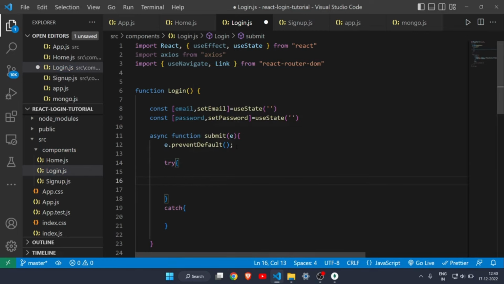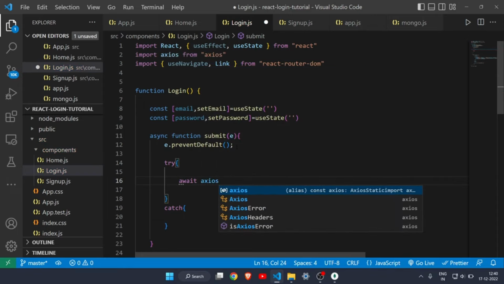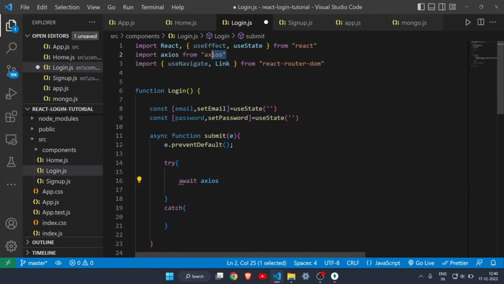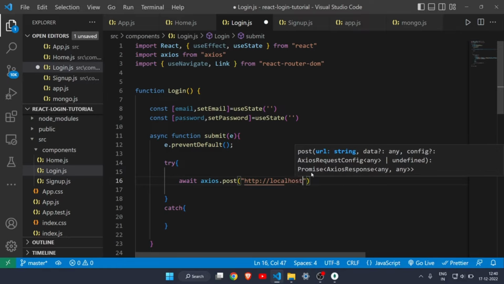And I will write here with the help of await Axios. Okay, so we are using Axios. I have already defined it here. Okay, import Axios from Axios. Okay, so await Axios dot post, and I will write that URL. You have to also write the exact URL in which you are currently filling the details.